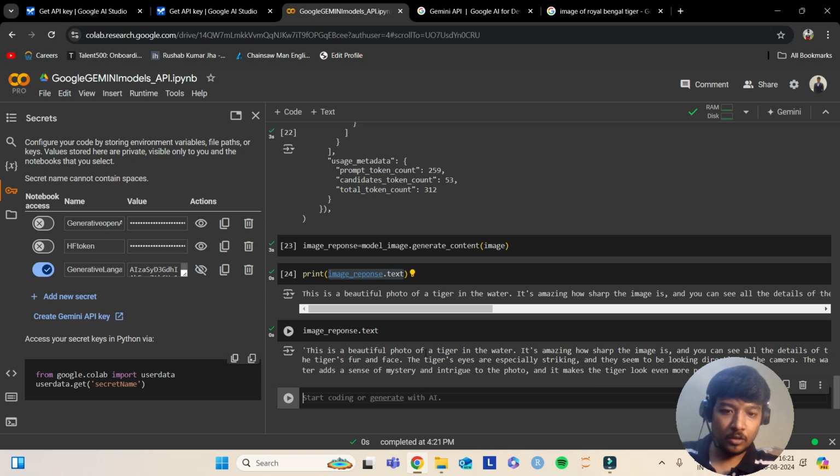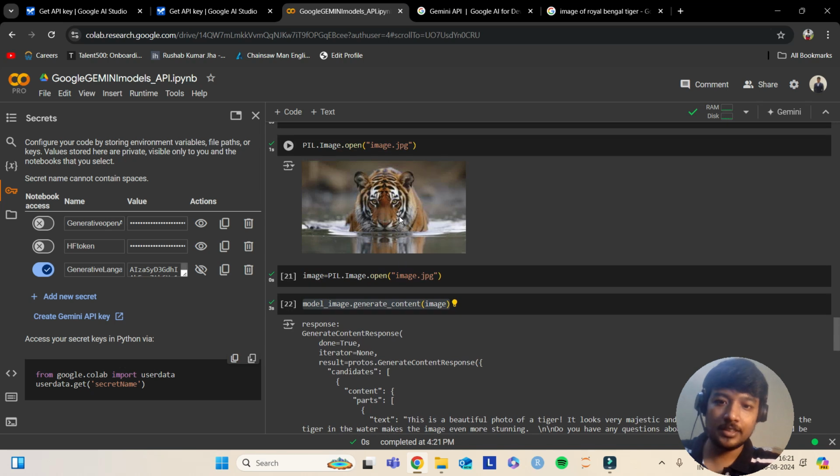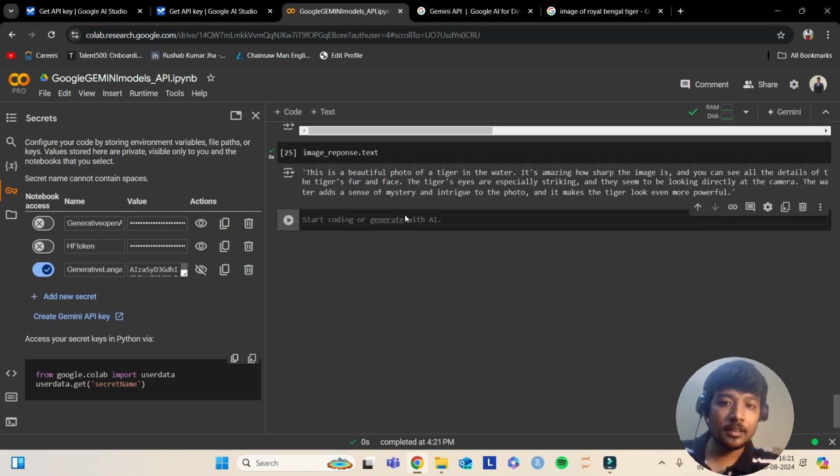This is a beautiful photo of a tiger in the water. It's amazing how sharp the image is. You can see all the details of the tiger's fur and face. The tiger's eyes are especially striking, and they seem to be looking directly at the camera. So see, that's what the image is describing, right? So it's very simple. That's all.